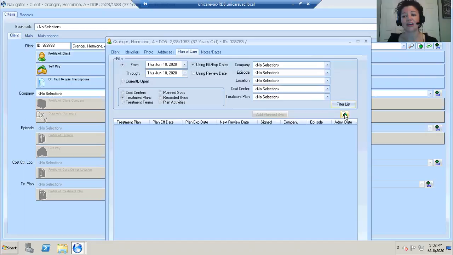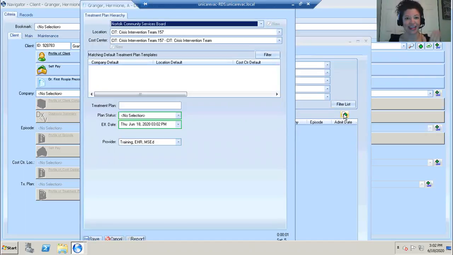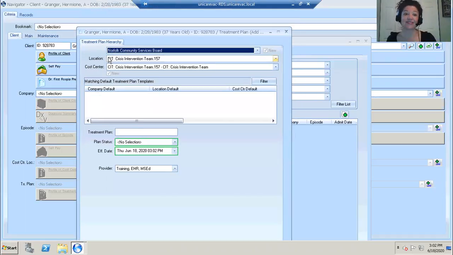So we are going to click on the plus, as long as the existing plan is not in there, for the one we're trying to add. Just keep that in mind. Then we're going to get to this really, really important screen.